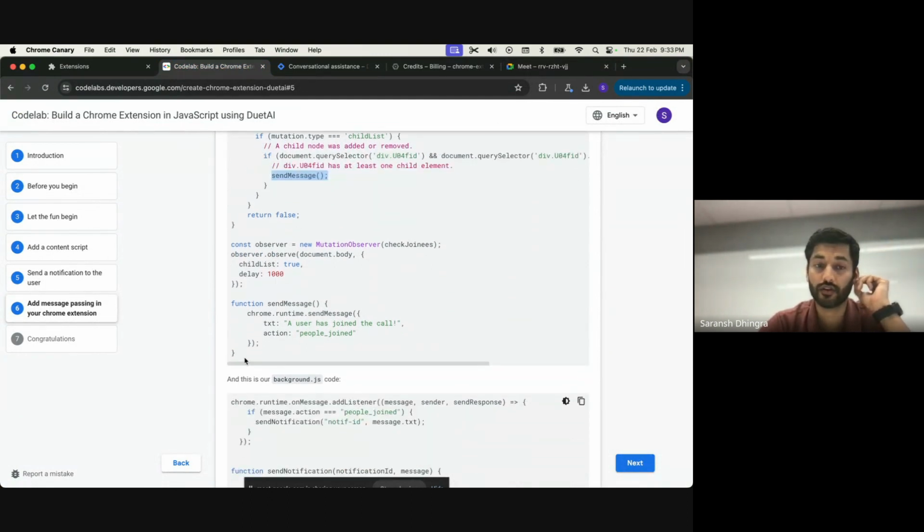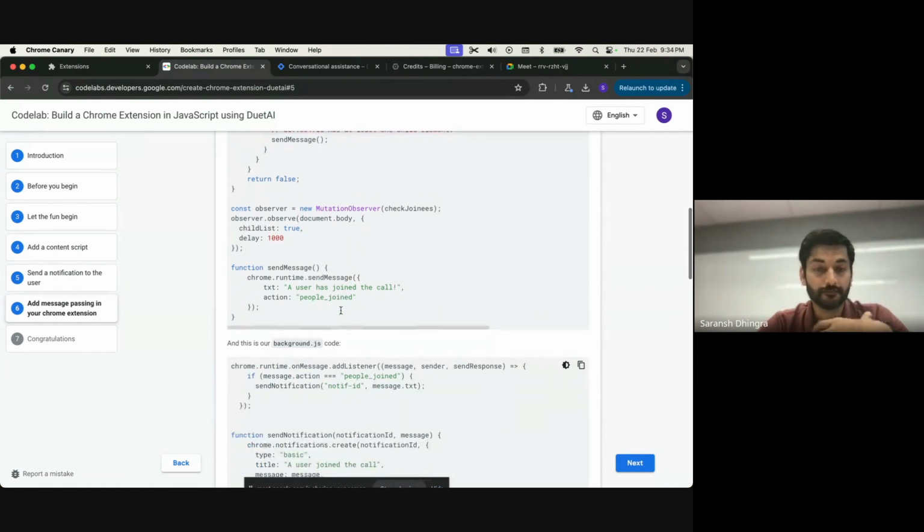What is this method call doing? This is essentially sending a message to the background script, right? What is the data of that? It's basically telling that a user has joined the call. This is going to be the message of our notification. You do not have to follow this, but for this code lab, I would recommend you stick to this. It's essentially a way for us to send data to the background script.